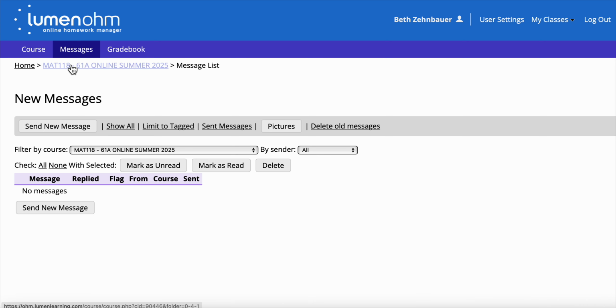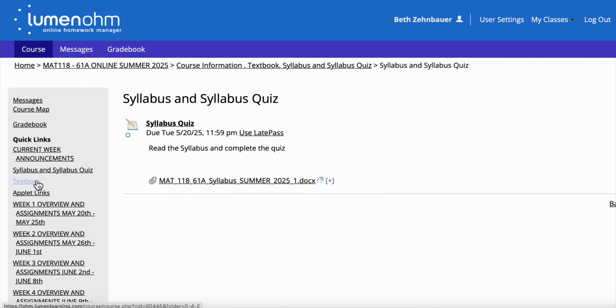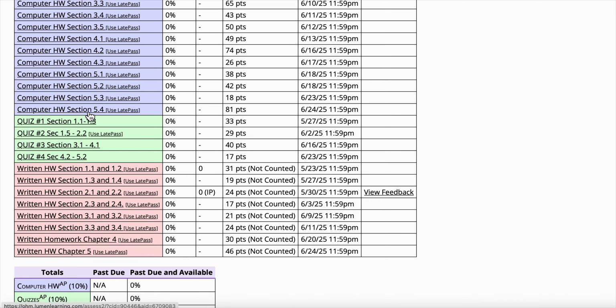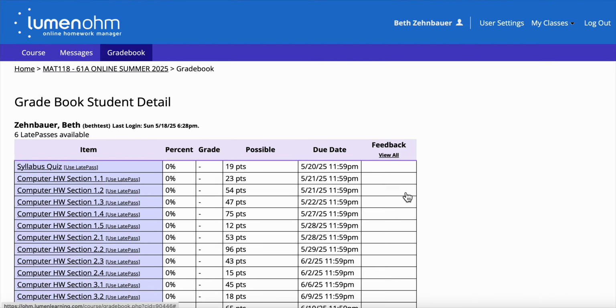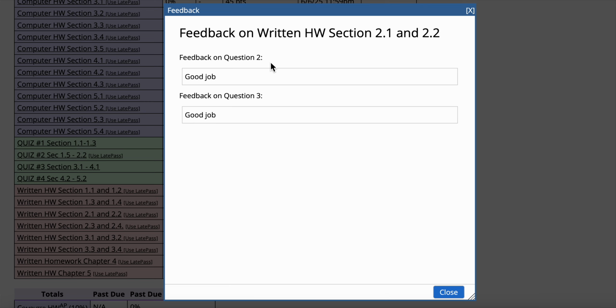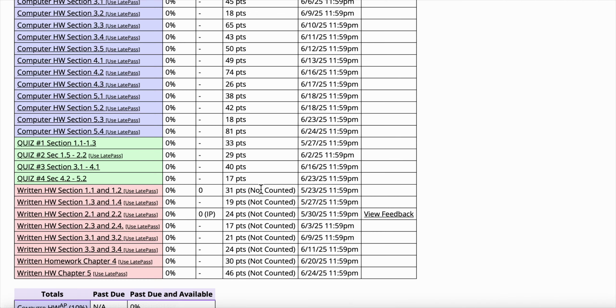Okay, so let's go back here, and you'll also notice the gradebook. If you click on the gradebook, you'll notice that you can also access assignments through the gradebook, these live links here. And you'll see when you log in, if I have left you feedback, you'll have feedback posted here. In this case, you can see question by question feedback that I have given.